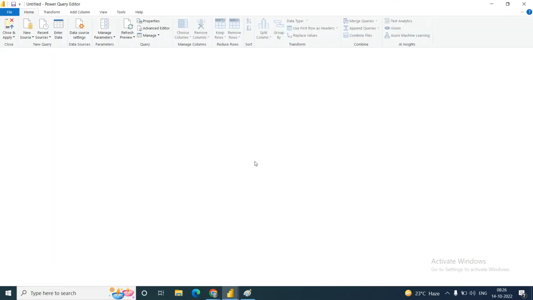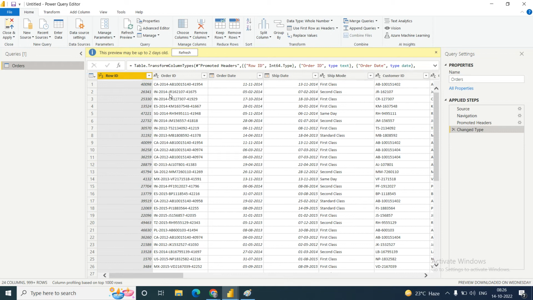When we click on Edit Query, you can see a new window has opened. That is the Power Query Editor window. What is the use of Power Query Editor? We use the Power Query Editor to clean the data, transform the data, and shape the data.